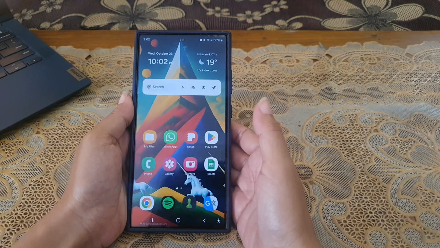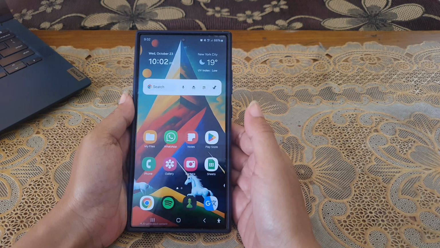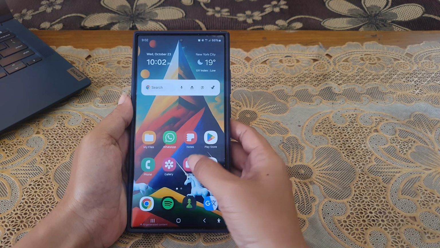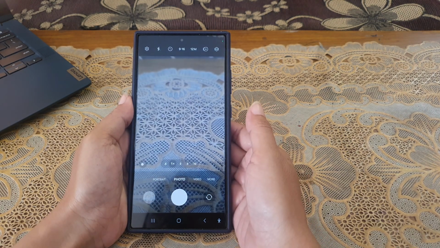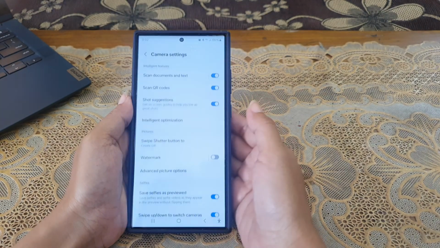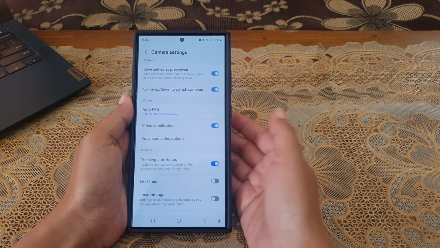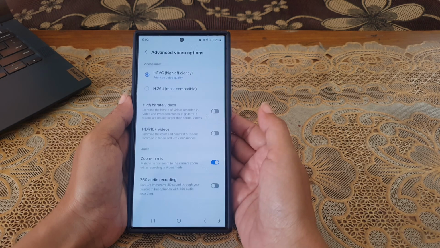To automatically increase video bitrate recorded in Video and Pro Video mode on Samsung Galaxy S24 Ultra, open Camera app and then tap the setting icon at the top left. Scroll down the screen. Under Video section, tap Advanced Video option.